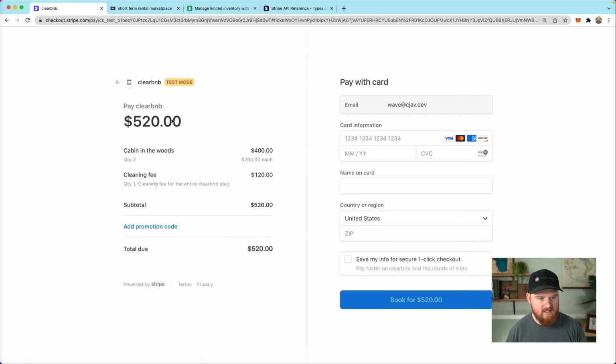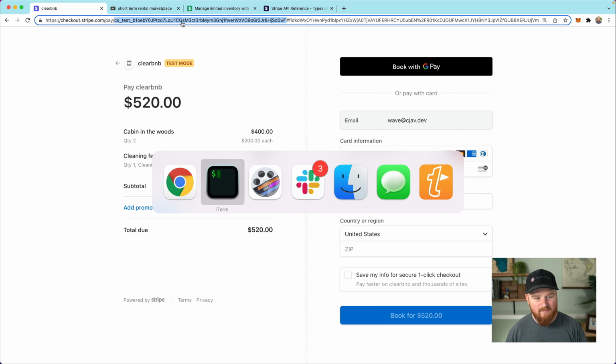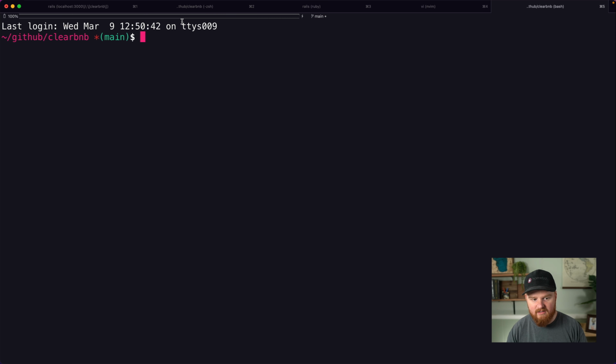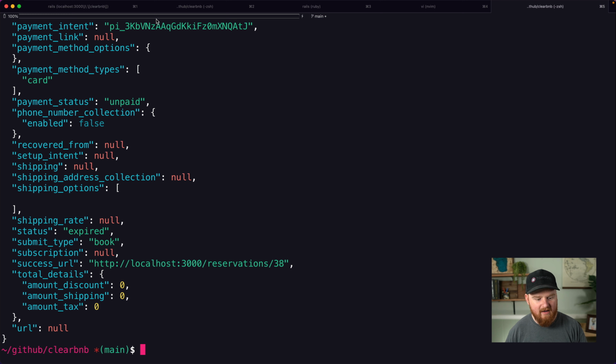That creates a checkout session. Now this checkout session, I can see the ID in the URL. Again, that's also going to be stored on the reservation object. But I'm just going to grab it from the URL here and go into the terminal, and I'm going to say Stripe checkout sessions expire, and I think this should expire the checkout session.